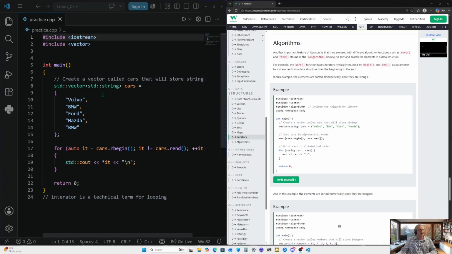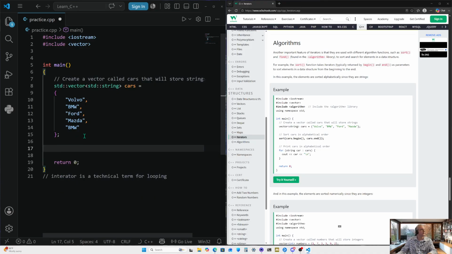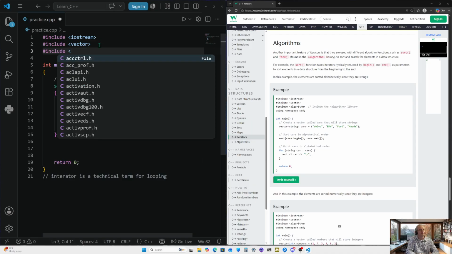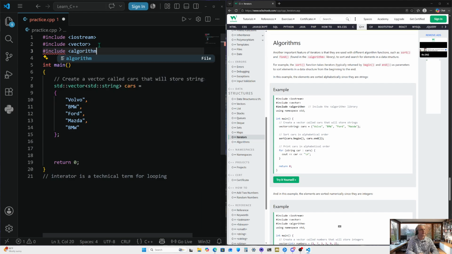Kind of got a little bit of the same stuff here already. I'm going to get rid of this for loop though, because we're going to end up rewriting it. So let's go ahead and get rid of this. Let's add in our algorithm library here. So this is something new to me, so I'm going to be completely learning this, exploring this, discovering this. Still got the same vector set up with the same elements in it. We're going to add down here though.